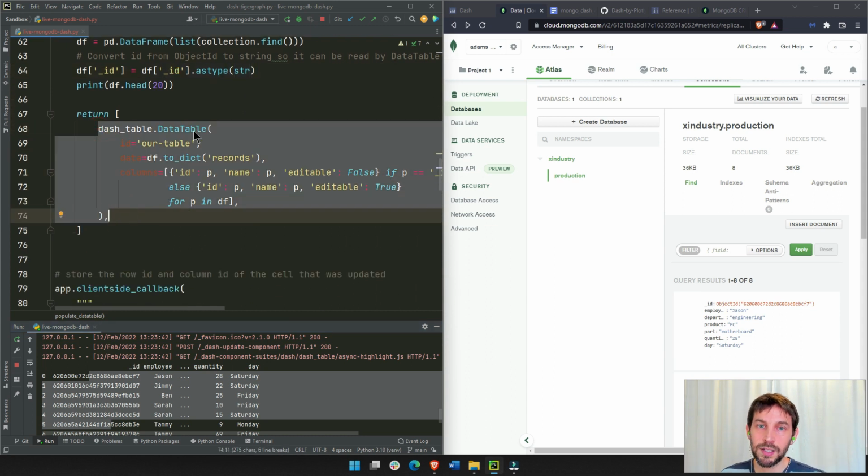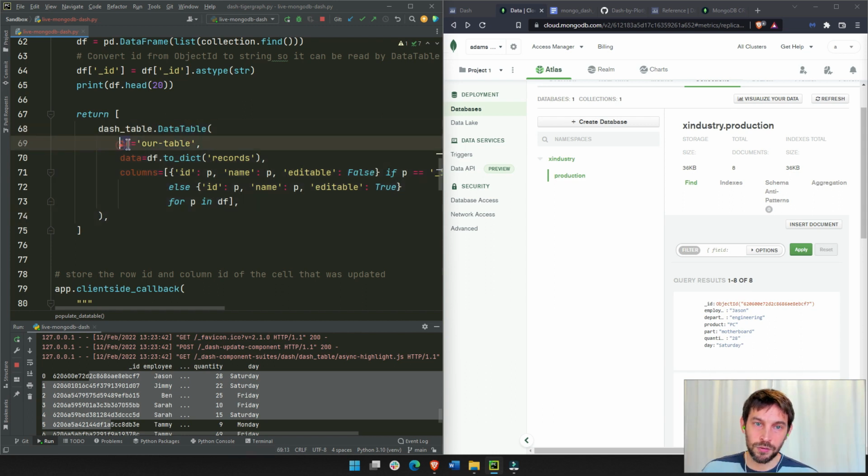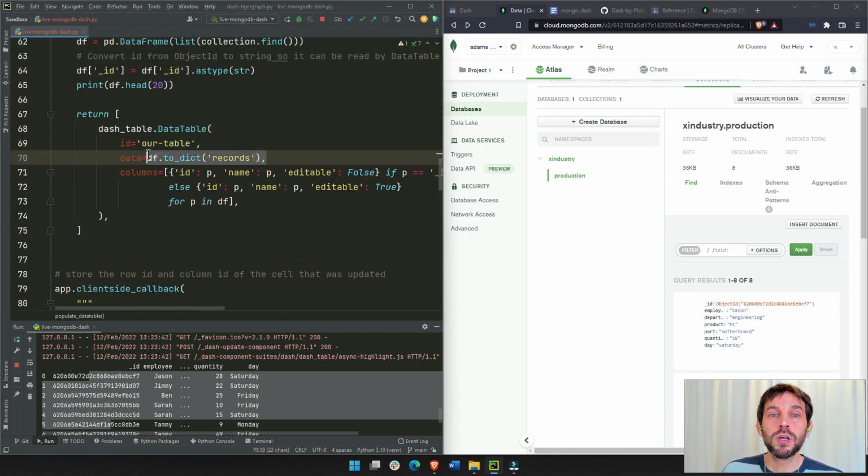So dash data table dot data table. The id is going to be our data table, so we can refer to it in the callbacks below. This is all our data. This is all of our rows. We're using the df, remember, the df that we just created from Mongo.